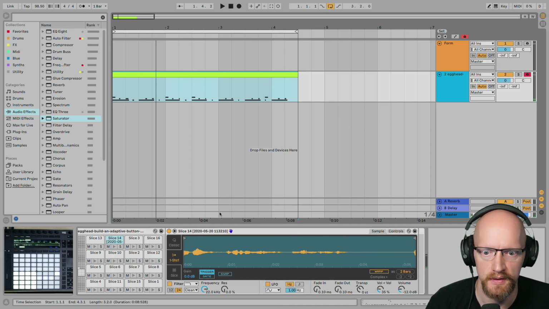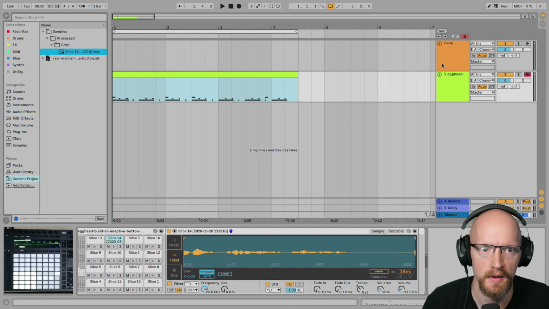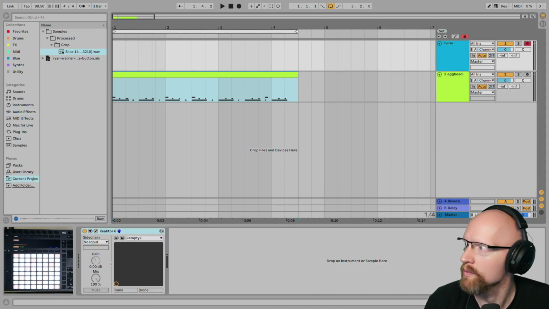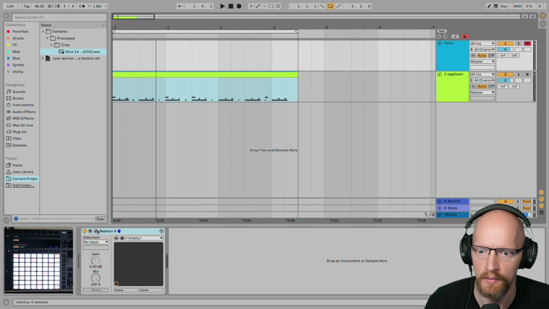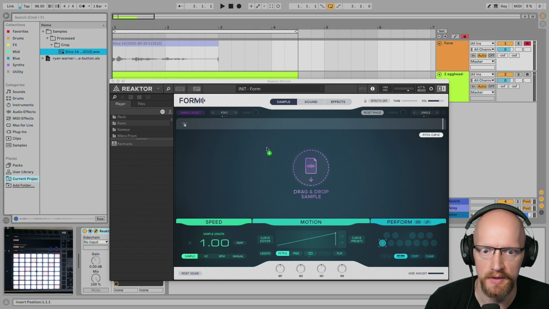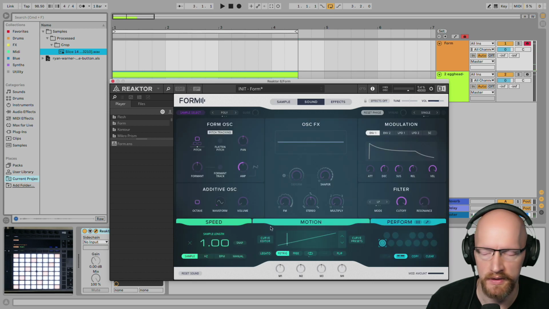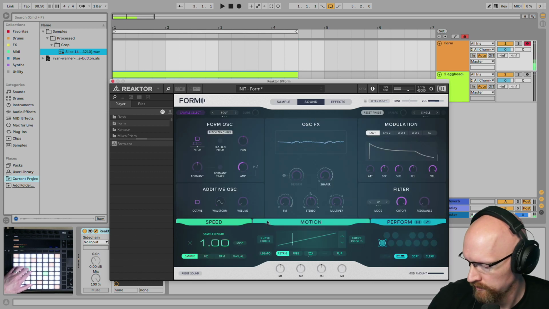So crop this. Show in browser. And then in my form instrument, when I open this up, I can take that slice and drop it in here. So we'll load that sample in.